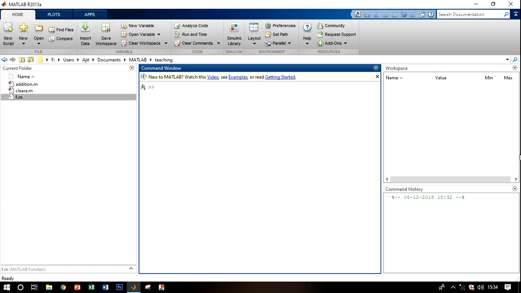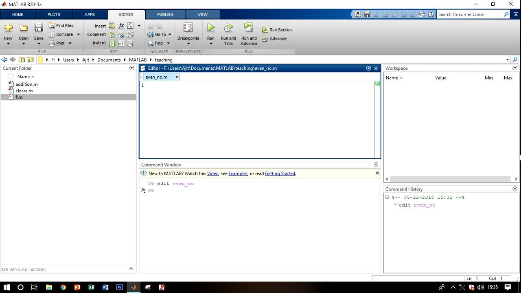You can create a function the same way as you create a script, by using the edit command. After that, type the name of the function, whatever you want to give. Here I am going to create a function which gives me even numbers from 2 to 100, including 2 and 100. So let's give it the name even number and hit enter. Now you are thinking it looks like a script, right? Because it is a script. Check out the current folder. The symbol of the even number file is a script symbol.